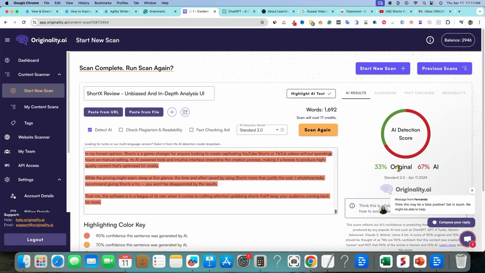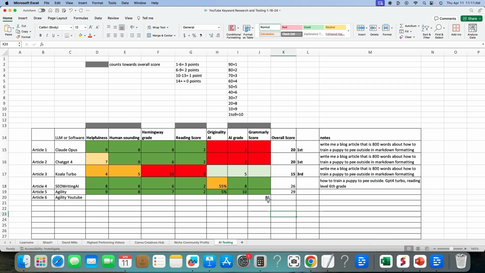So 33% original, 67% AI. So we come back in to here, and the AI was at 67, so it's a 0.67 right there. The AI grade, so we come up over here. It's right here. It's a 4. So we get 4 points for that. It's not horrible. It did score pretty high on the AI though. So even with all those inputs that we put in, all the custom writing style, all the branding, we're still pulling high AI numbers in Originality.